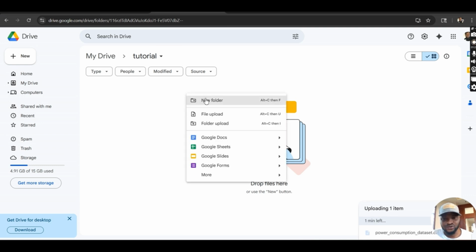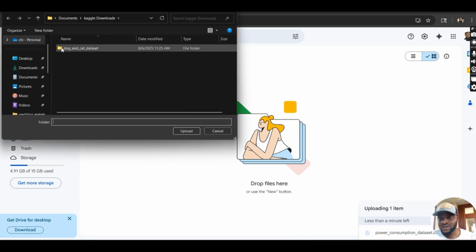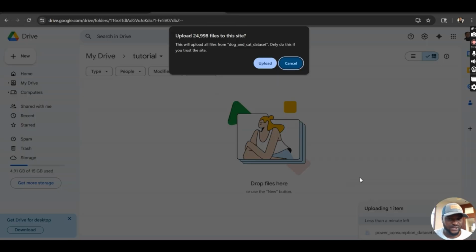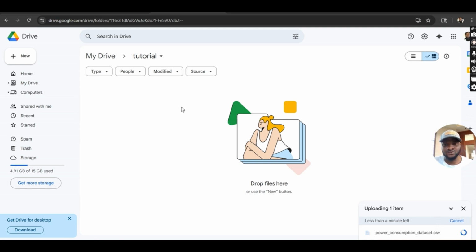So I can right click also. Let me upload the other folder for my images because I'll be linking and using both of them in my Kaggle work. So this is the dog and cat data set, which is the folder. Just click on upload. It takes some time. This upload is only going to happen if you trust the site. Click on upload, and it starts uploading. It will take a while, but in a very short while it will be completed. You can see this is almost done. So I will continue from where it's already uploaded.